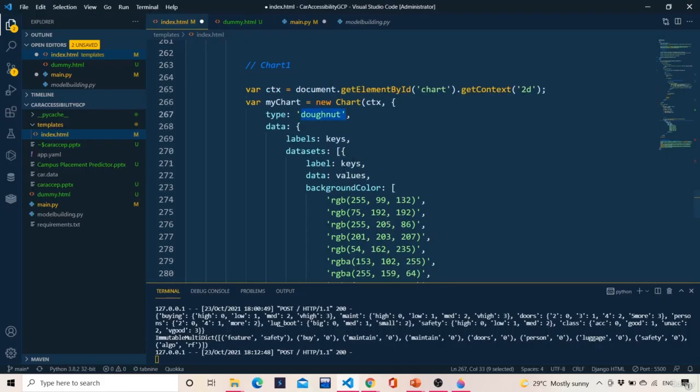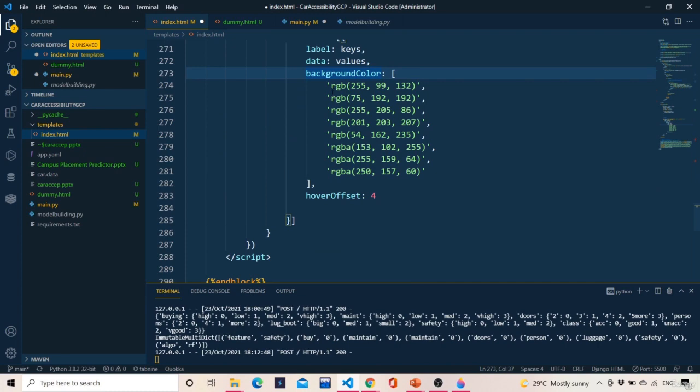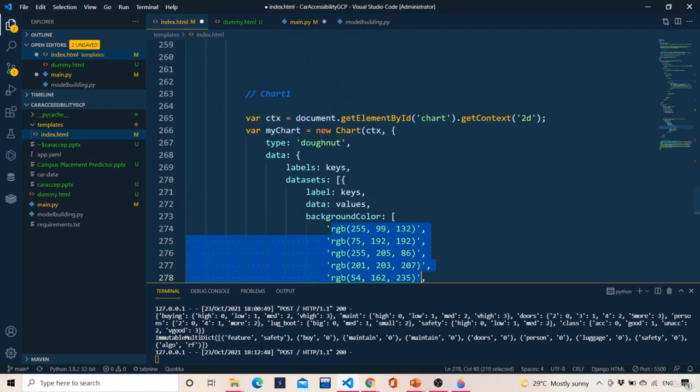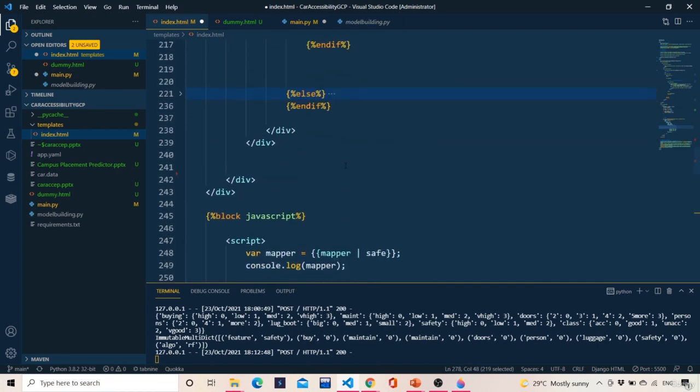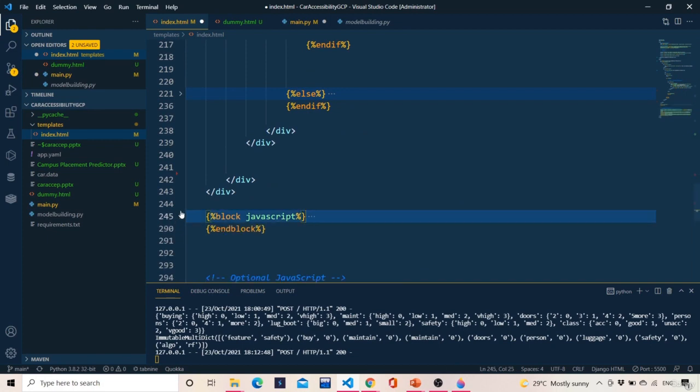And then, label is nothing but the keys, and data is the thing on which basis the chart will be printed. So that is nothing but the values. So keys and values, we know the x and y relationship, that is what has been plotted, and this is all the background colors which you can give. So this is all about the JavaScript part of our project.